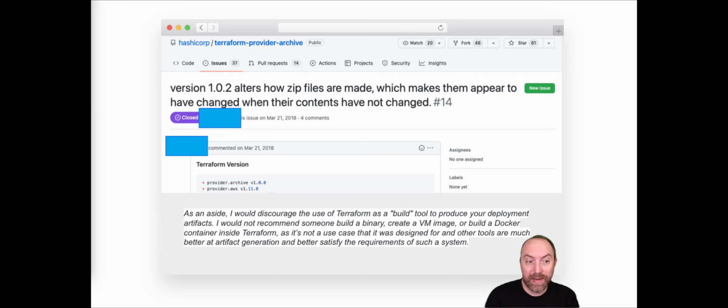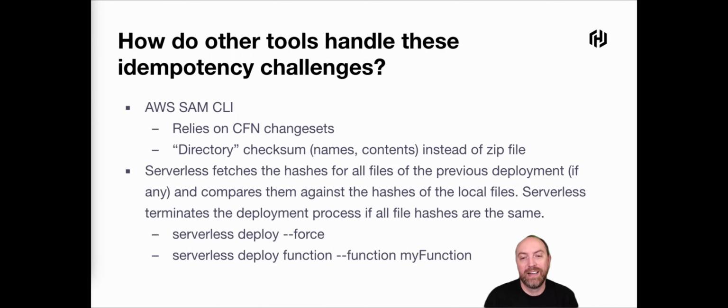But I wanted to tell you about some of the other things that I've seen, other tools that are not just Terraform, and how they handle some of these situations like we just looked at. I don't think I've mentioned this yet, but AWS has a Serverless Application Model CLI. It's built on CloudFormation, so it uses CloudFormation change sets to detect that some things have changed. I guess it used to use checksums of zip files like we just showed you, but now it does directory checksums, which even have semantics for whether a symlink means a directory has changed, but it does look at the file names and their contents as well.